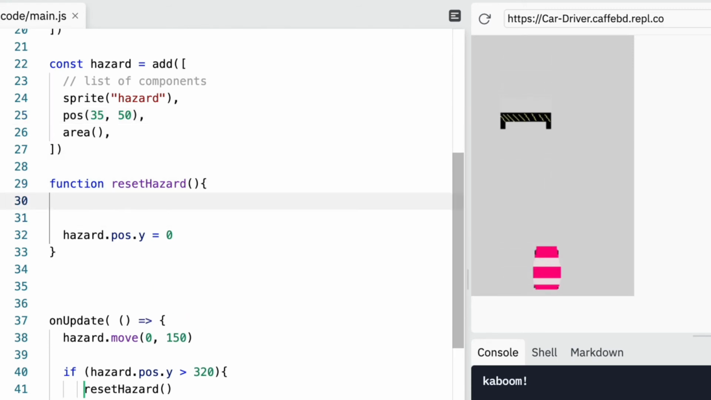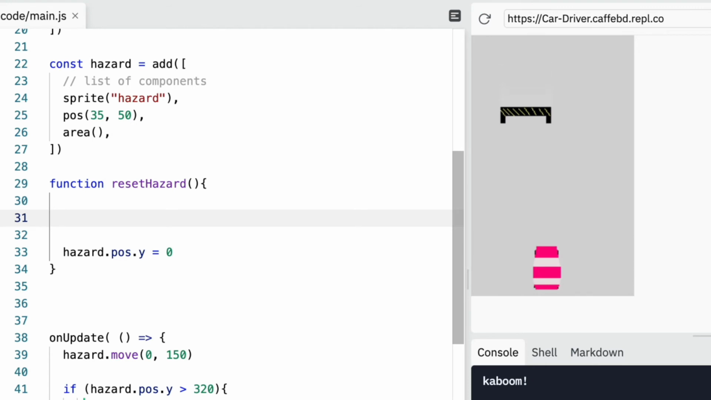So let's come into our reset hazard. The first thing I want to do now is decide if it's going to be left or right, and I want this to be randomly generated. So how do I do that? Well, I'm going to use a random number to decide whether I'm on the left or the right.